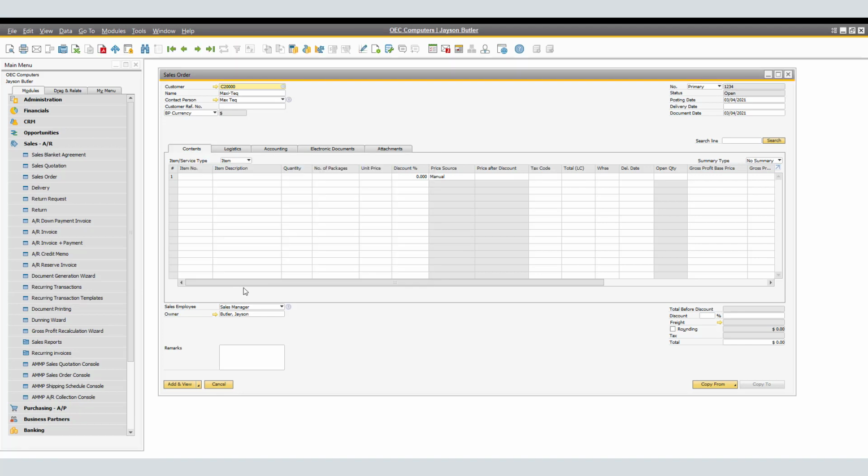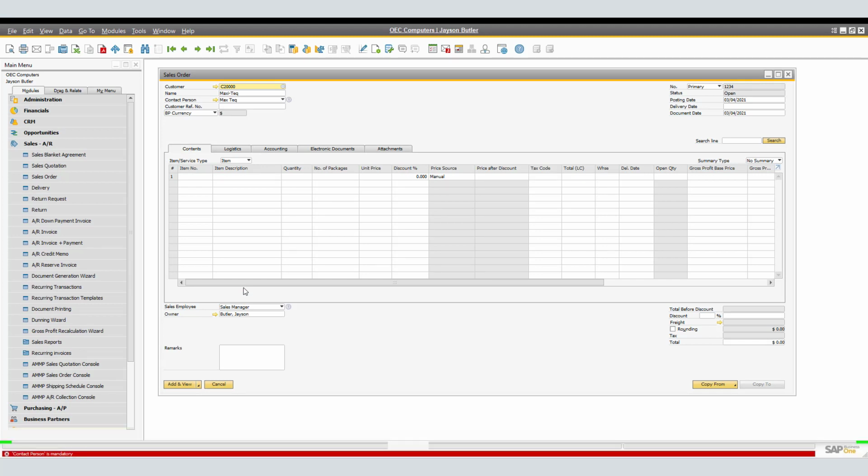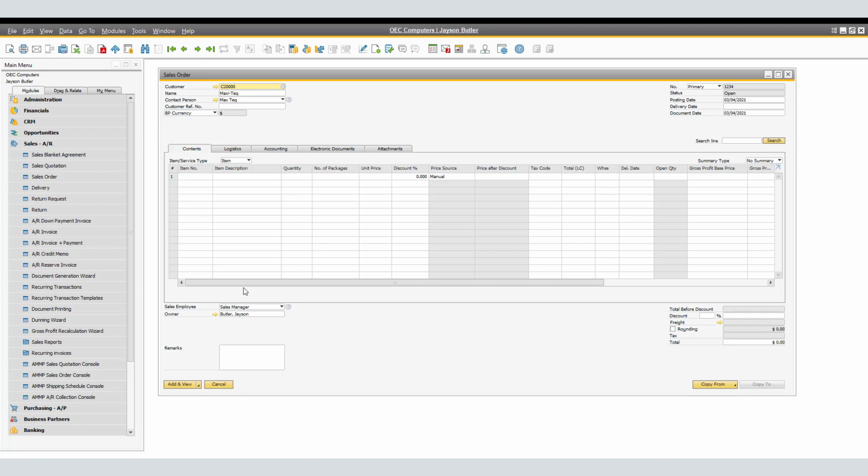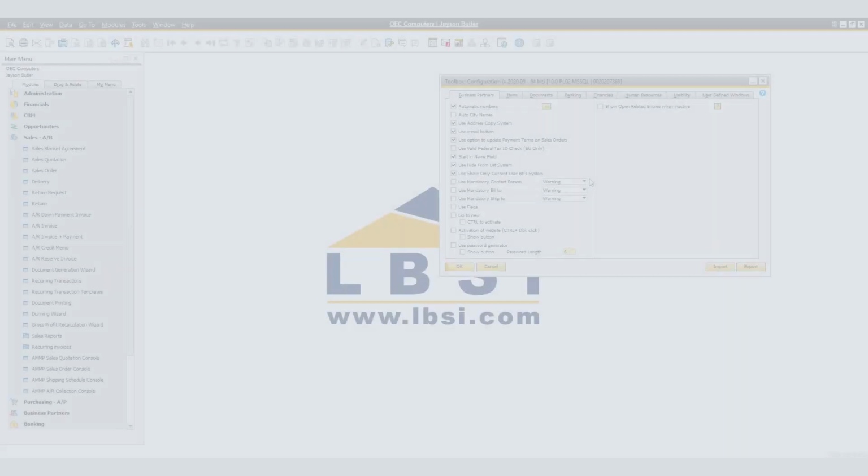As a note, the filter on the sales employee affects all windows in SAP Business One, except the Business Partner Master Data window. That is because it's where we make the selection for the connection of the business partner and the sales employee in the system.